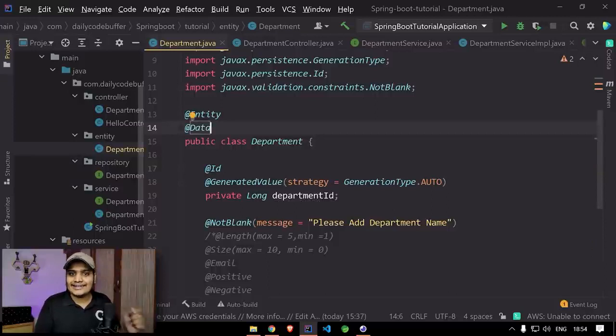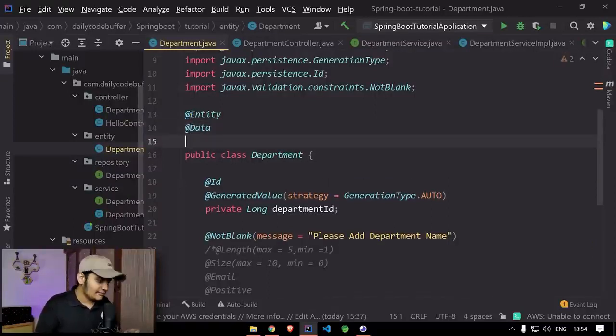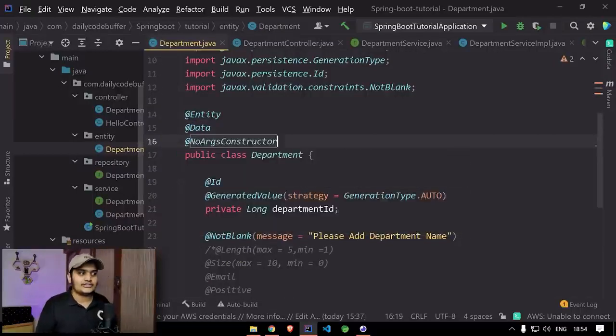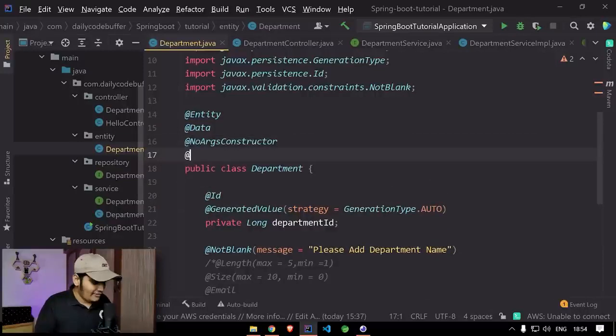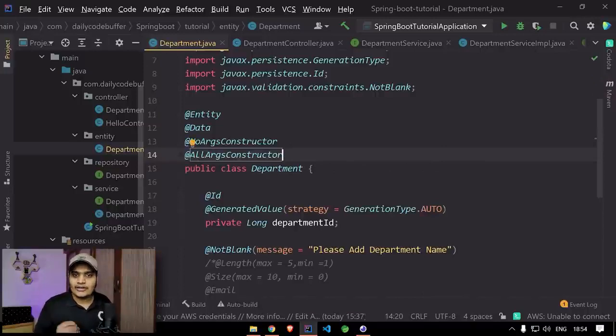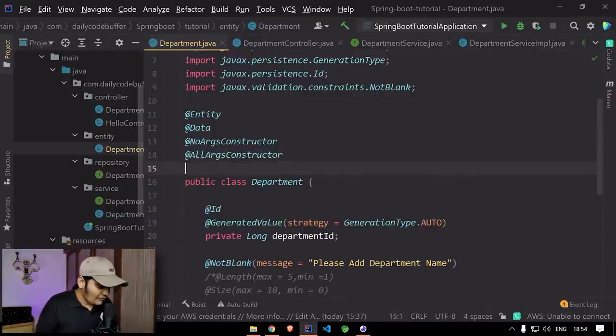Alongside all the getters, setters, hashCode, equals, and toString methods, I want a default constructor as well, that is @NoArgsConstructor. So there will be a default constructor created with this. And if I add @AllArgsConstructor, a constructor will be created with all the arguments. Now if I add @Builder over here, you can see that with this builder, an entire builder pattern will be implemented for this particular department.